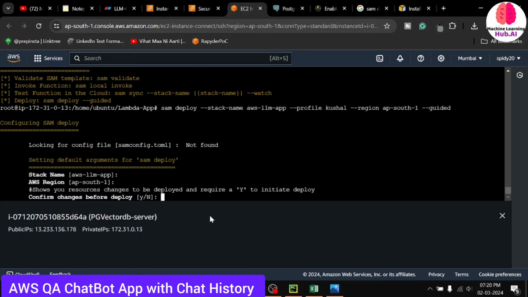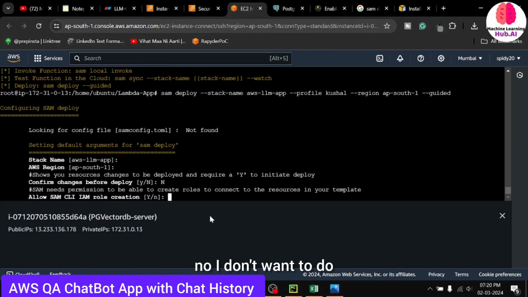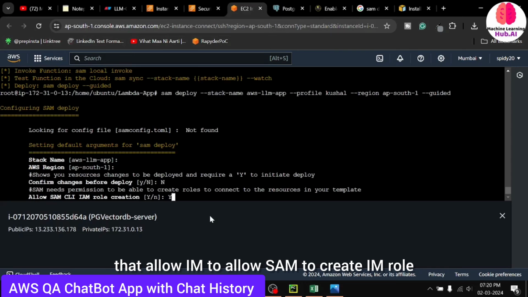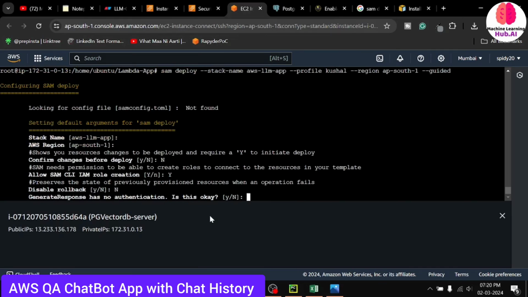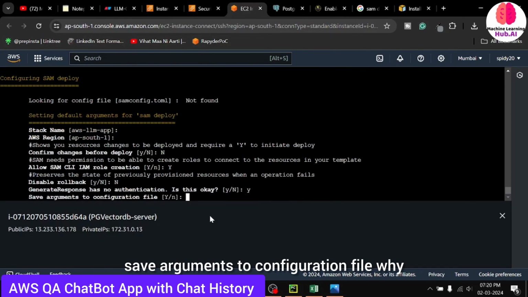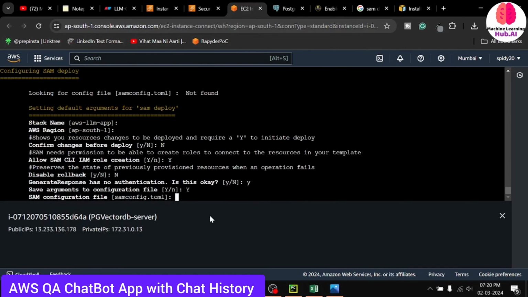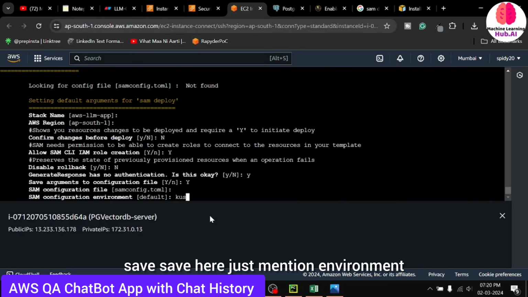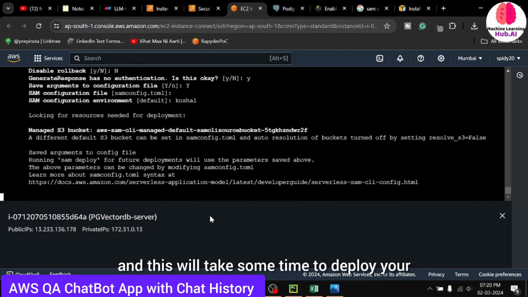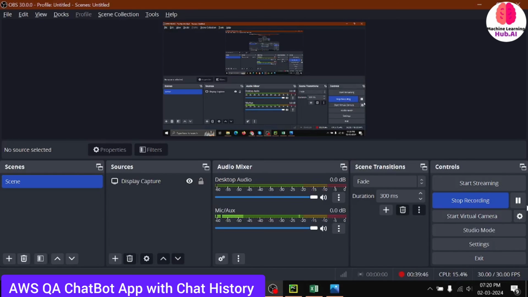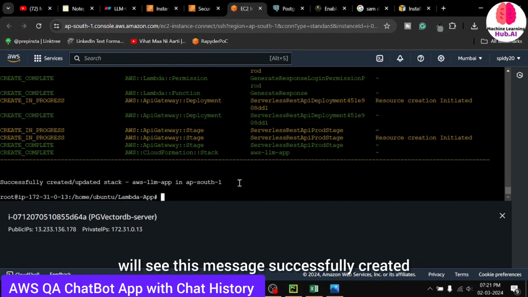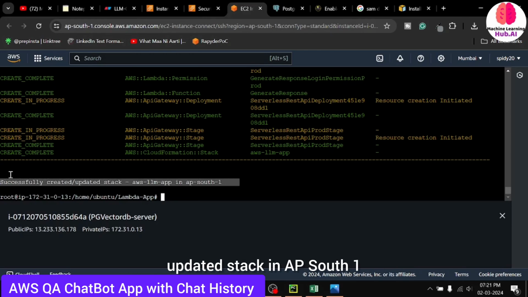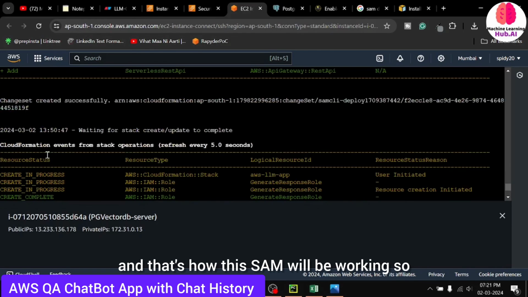Region, and confirm changes before deployment. No, I don't want to do that. Allow SAM to create IAM role for you. Yes. Disable the rollback. No. Yes. Save arguments to configuration file. Yes. Save. Here just mention environment, which is Kushal again, and this will take some time to deploy your application. So just wait for a while, 2 minutes. And if everything is working flawlessly, now you will see this message: successfully created updated stack in ap-south-1, and that's how this SAM will be working.